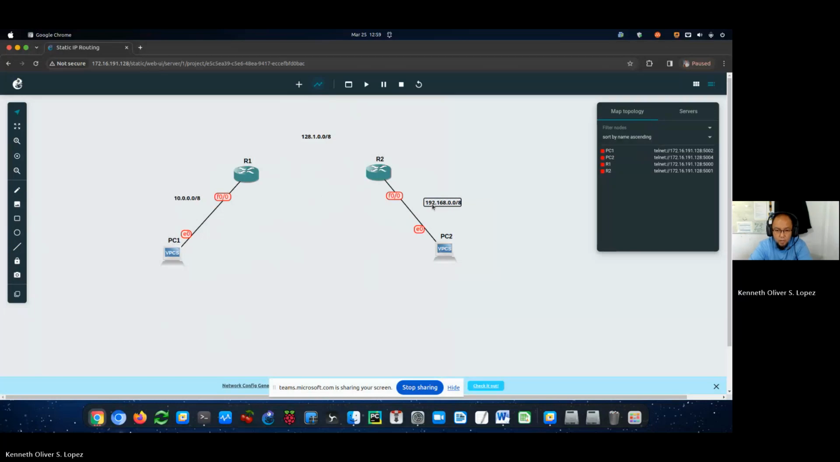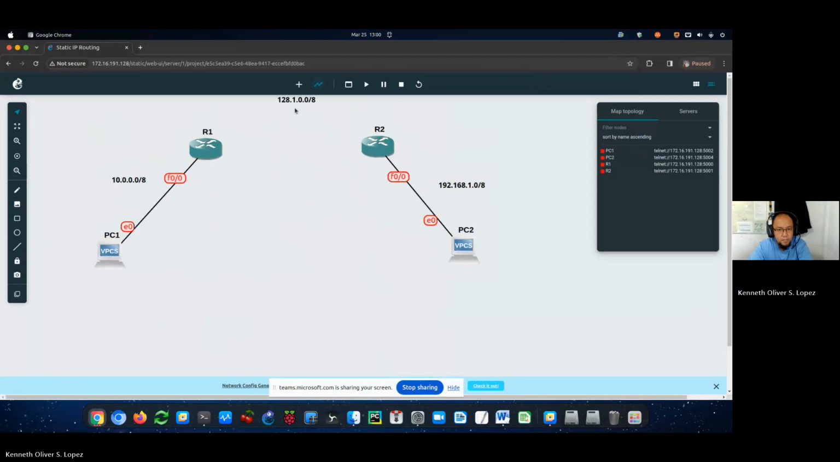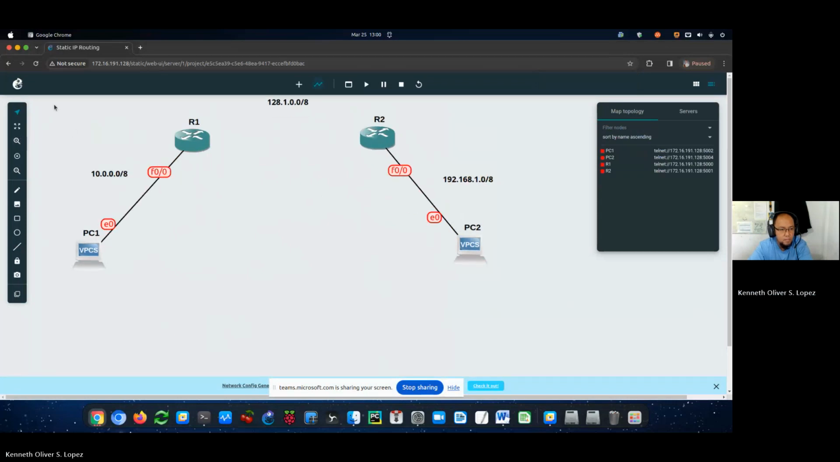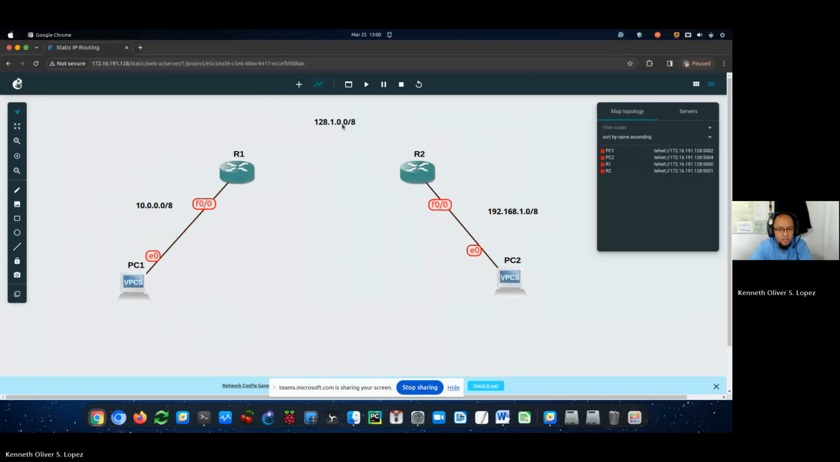And then this one is 192.168.0.0, and 0.1 to make it more fun. Let me zoom in a bit so you can see. Okay. So this is the 128 network, the 128.1 network, Class B, the 10 network, Class A, and this is Class C.